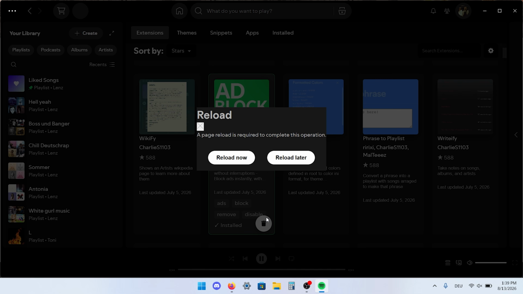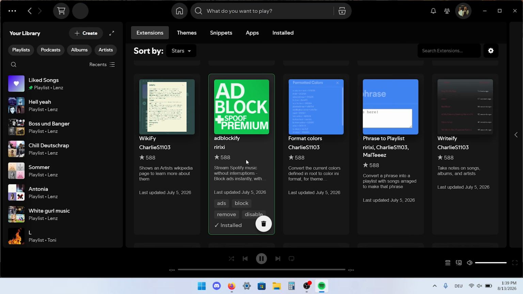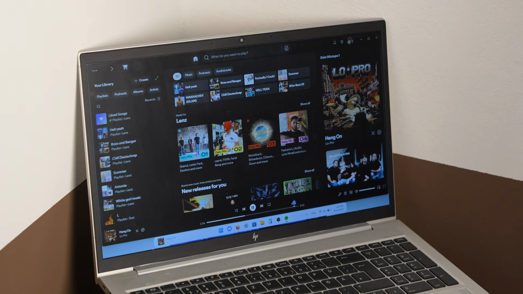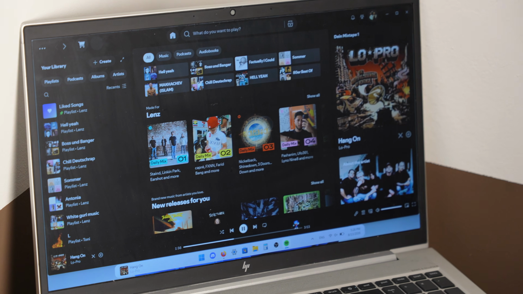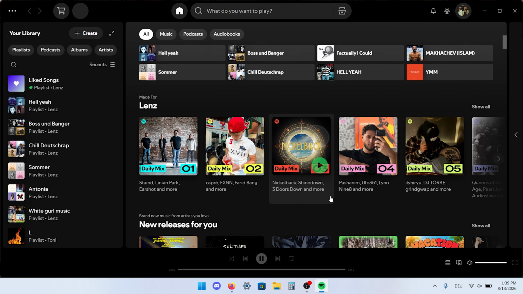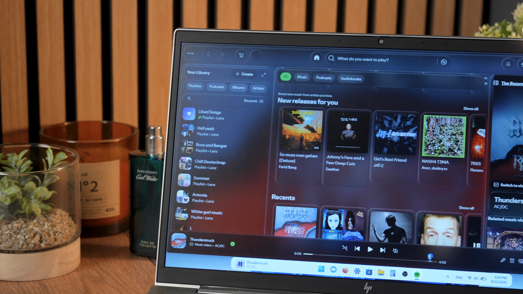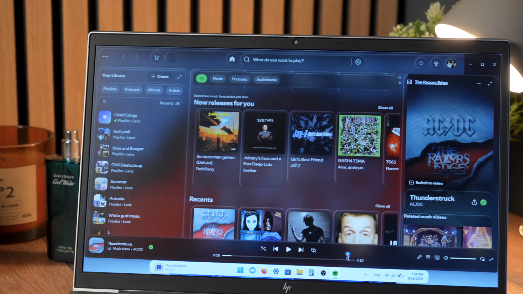To install it, I simply clicked on the install button and restarted Spotify so that the changes can take effect. I do have to warn you, this extension can get you banned by Spotify because you violate their rules. Once Spotify has started again, Adblockify will run in the background and automatically block the ads for you. It's a really simple addition, but if it actually works as advertised, it makes a huge difference if you use Spotify regularly. And after testing it for a bit, it actually seemed to work really well.